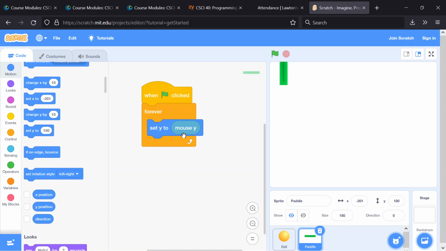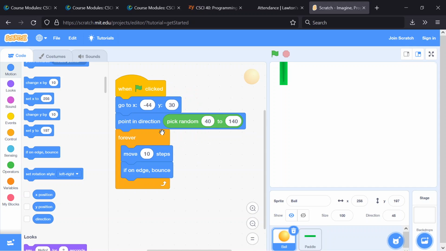The paddle is only hooked up to the mouse, and that's all it needs. The ball has a bit more fancy things to do. It needs to start in the middle, that random coordinate right there, negative 44 and 30. Then pick a random direction, and then forever move in your random direction. Whee! Bouncing off if necessary. Look at it go. So that's mostly Pong, right?